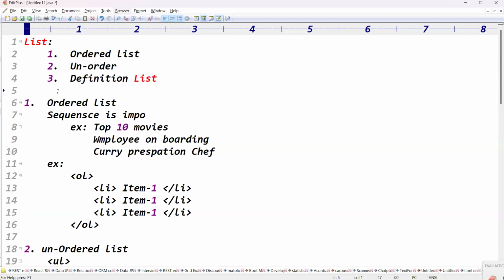You write three examples, whatever you feel like. For example one, ordered list: start the HTML tag, write the head and the body. In the body, write the ordered list with five movie names. In the unordered list, write some food names. For the definition list, write some coffee information and tea information.